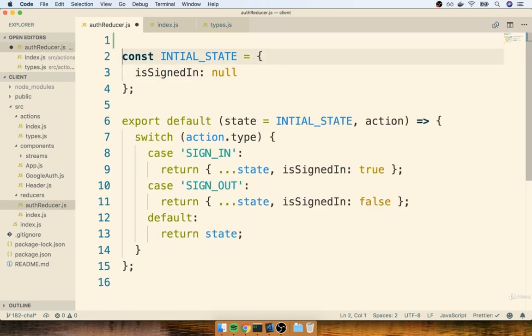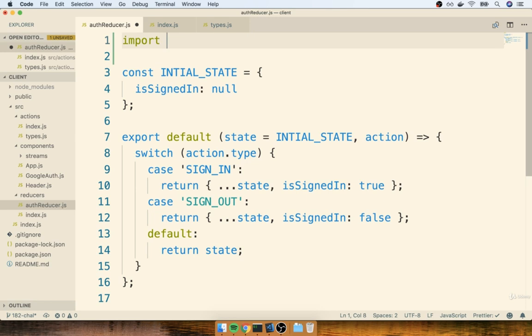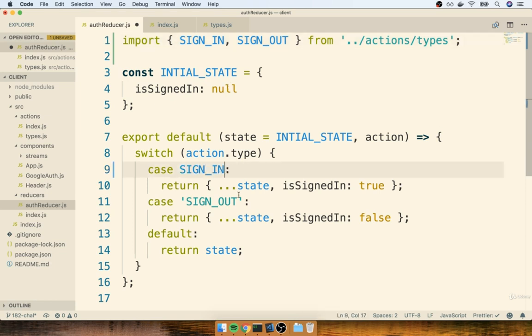So now we can do the same process inside of our auth reducer. Back inside my auth reducer at the very top, I will import SIGN_IN and SIGN_OUT from up one directory, actions, types. And then I will replace the string right here with SIGN_IN and the string right here with SIGN_OUT. So again, we're still using strings to coordinate this. The only difference is that these strings are now assigned to variables. So if we make a typo in the variable name, we will see an error message.